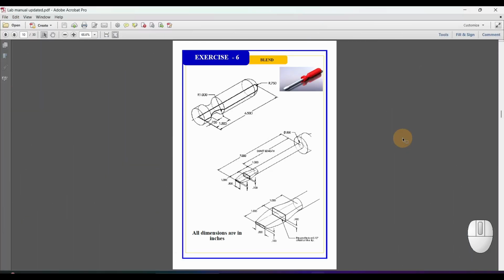Let us look at this particular model. Here you have a diagram which is done by using the revolve command. The next is this one, which can be done by using the extrude command. And the last one we are going to use the blend command. So first we will discuss what this blend command is.